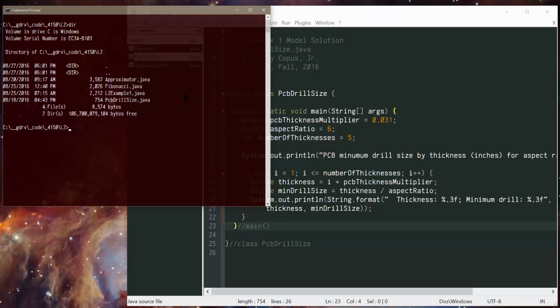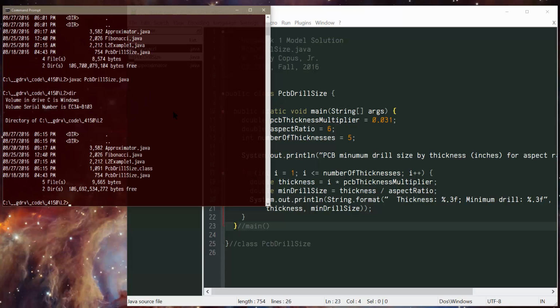If I list my directory, I have a few files in here. One of them is PCBDrillSize.java. You see that here. So I will run the Java compiler on PCBDrillSize.java, just like so. No news is good news. That means the program has compiled. And I can verify that if I want to, just by seeing that there is a .class file. If I do a directory, you see it right here, PCBDrillSize.class.